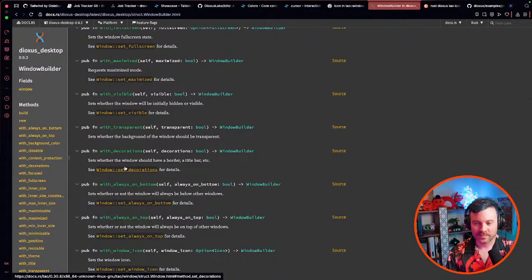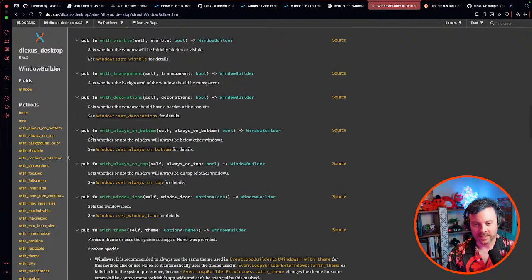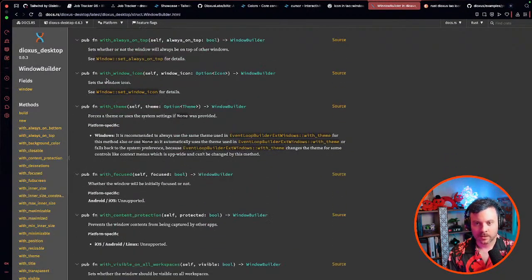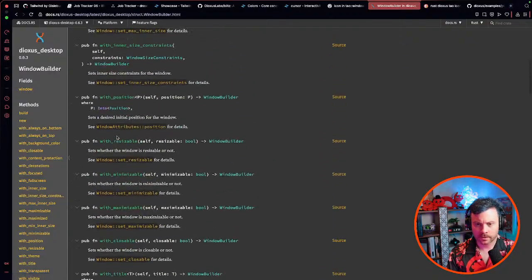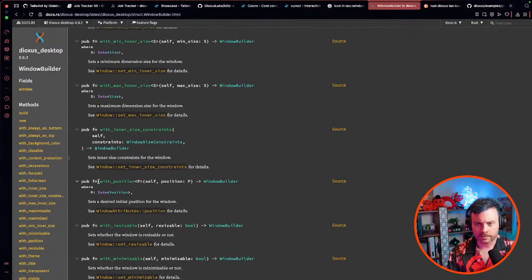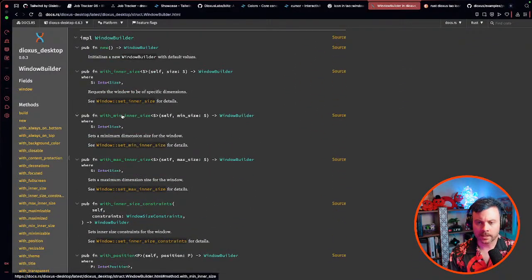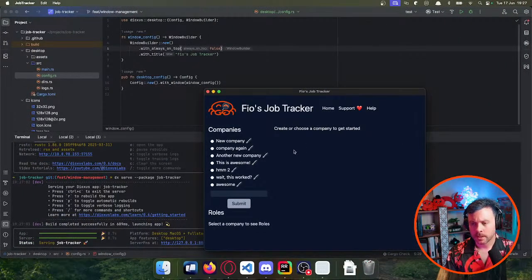So, with transparent sounds fun. Let's not do that though. What I would like with window icon, there's going to be an icon somewhere. We'll come to that later. I want the sizes first. So we've got position. Here we go. Min inner size and min max size. I think these are probably the ones that we care the most about.